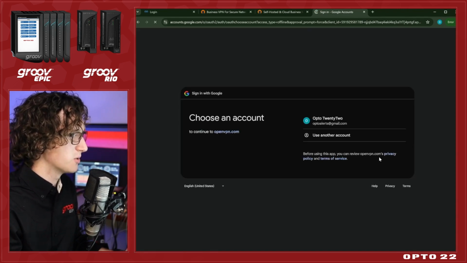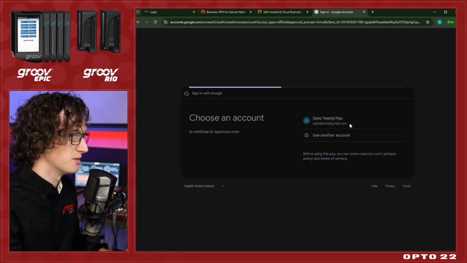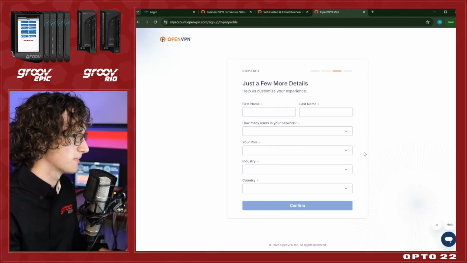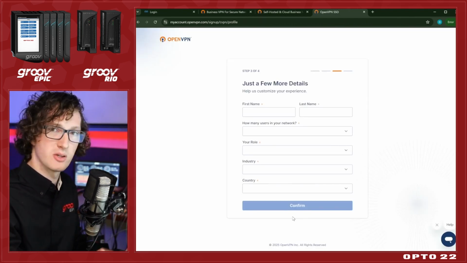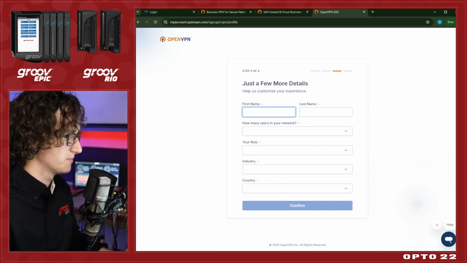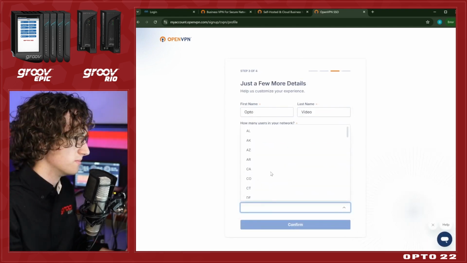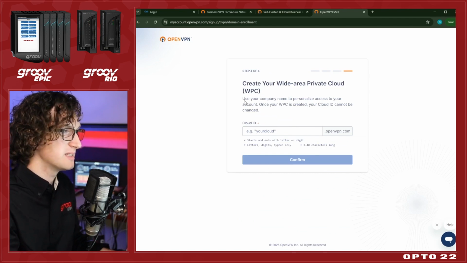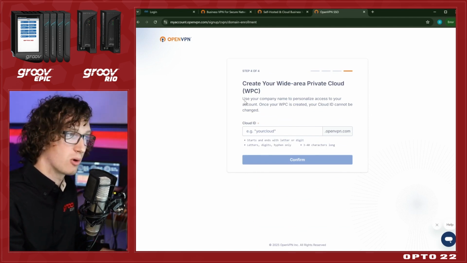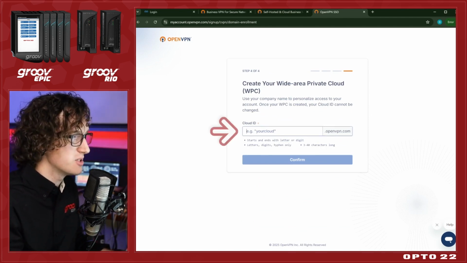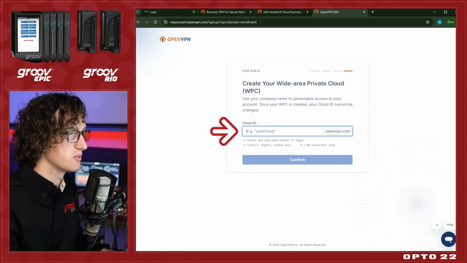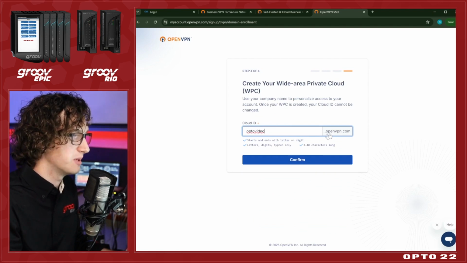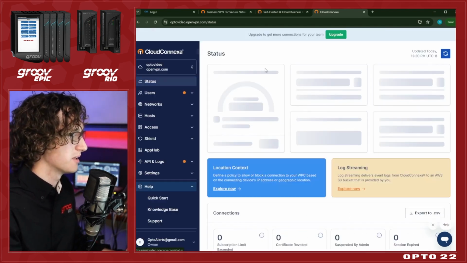I'm going to sign up with my Google account. So let's go ahead and do that really quick. We'll go ahead and continue. Now I just need to provide a few details, so I'll just fill that in. Now that I've provided those details, I will need to give a name to my WPC, or Wide Area Private Cloud. This is just how your VPN server is identified. So I'm just going to call it Opto video.openvpn.com. So I'll go ahead and confirm that.